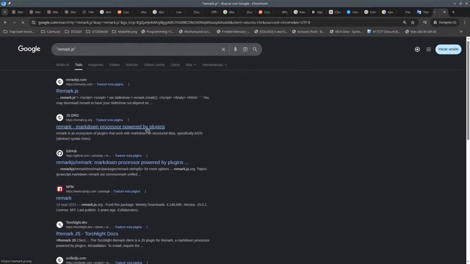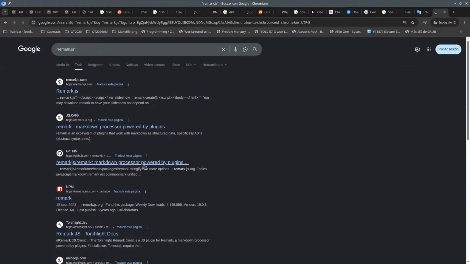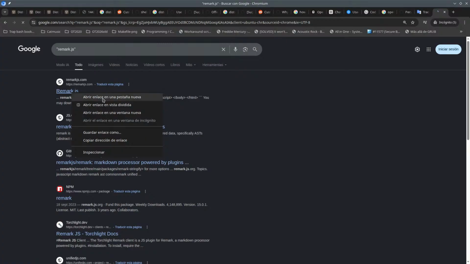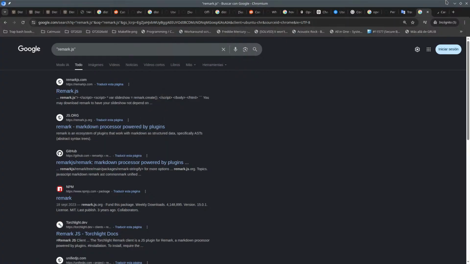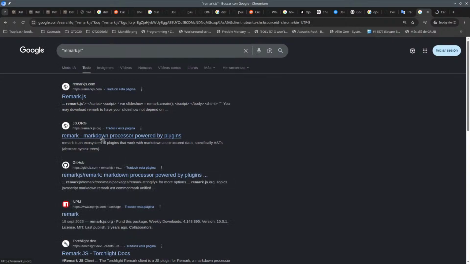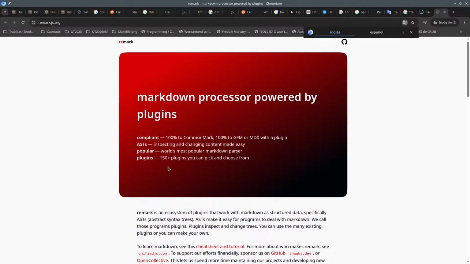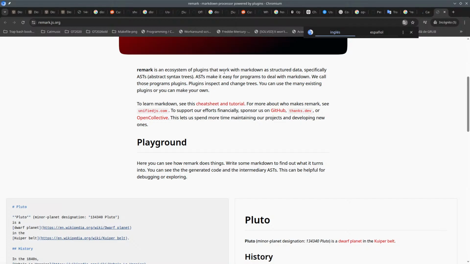What was also amazing, what I was building the other day, was a small calculator in PyQt. Let's open this thing in another tab. Okay, here's another one. Can I trust any of that? Markdown processor powered by plugins. Remark is an ecosystem of plugins that work with Markdown, this and that.